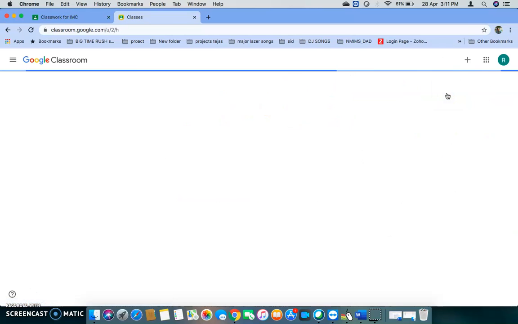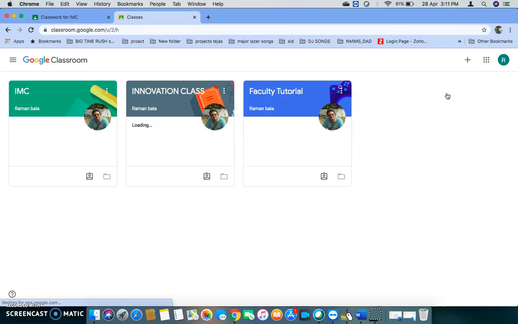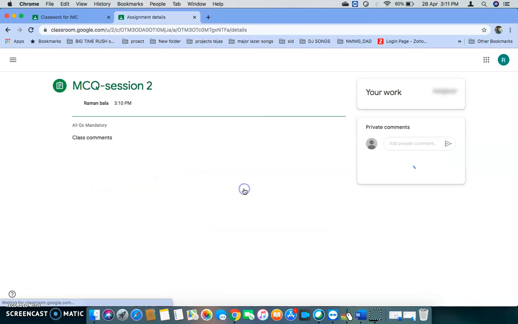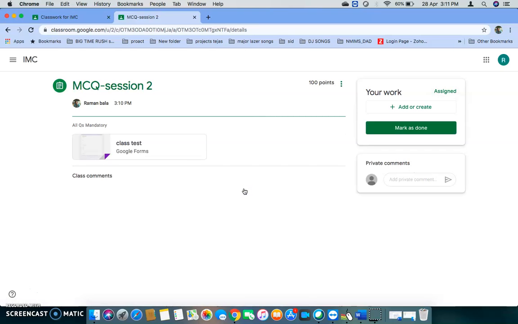The student also gets an email of any assignment that has been submitted, so that is an automated alert which he gets. So the student logs in to his classroom. It says that an MCQ has already been posted. The student clicks on that MCQ. On the right-hand side you see that it says whether you have completed or not completed. So you have this option out here.